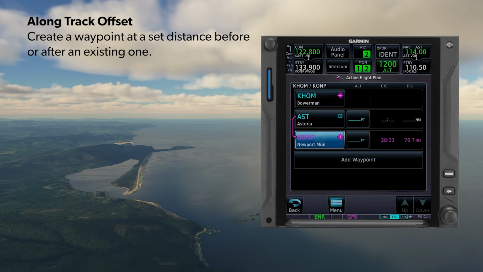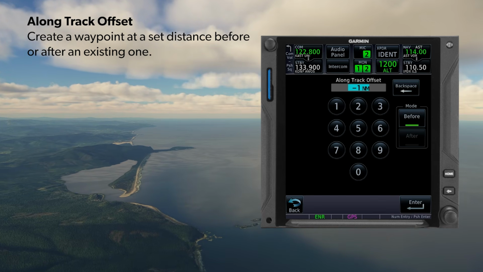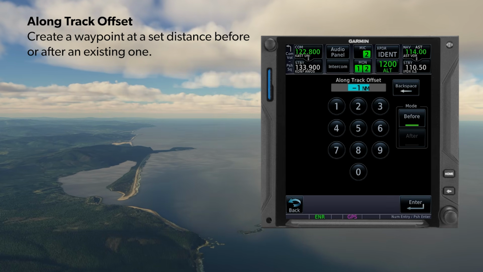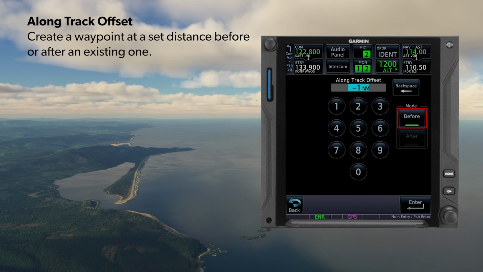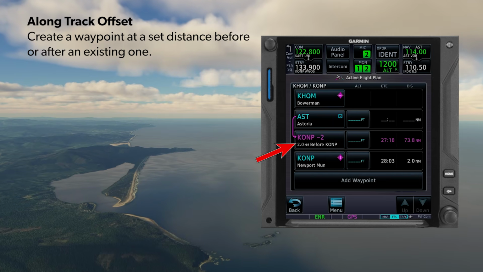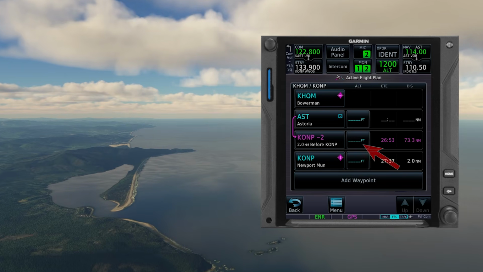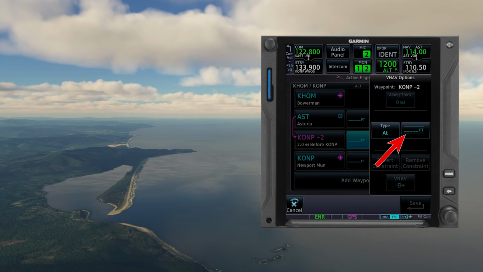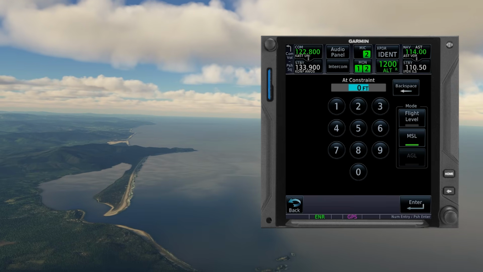To do that, I'll tap on Newport, I'll choose along track. It lets me specify what I want my along track offset to be, how far before or after I want to create a waypoint. I only have the option of before here because it's the last waypoint in the flight plan, but let's say 2 miles before. And there we've got a waypoint added to our flight plan, Newport -2. And now I can tell it what altitude I want to be at that point. So I tap the altitude field, and I'll say at, and pattern altitude here is 1160.